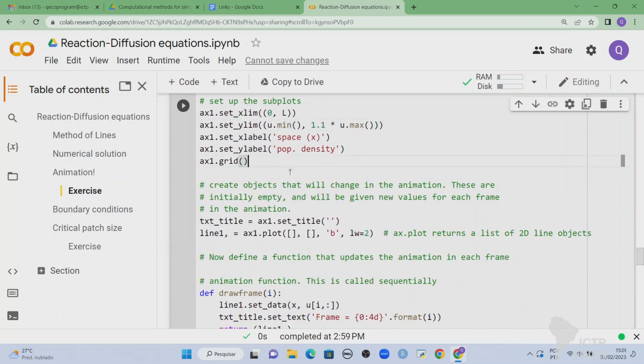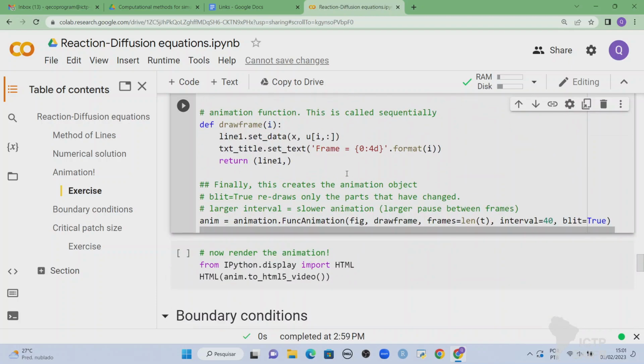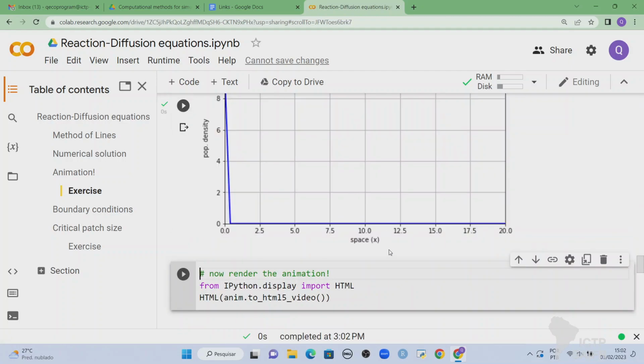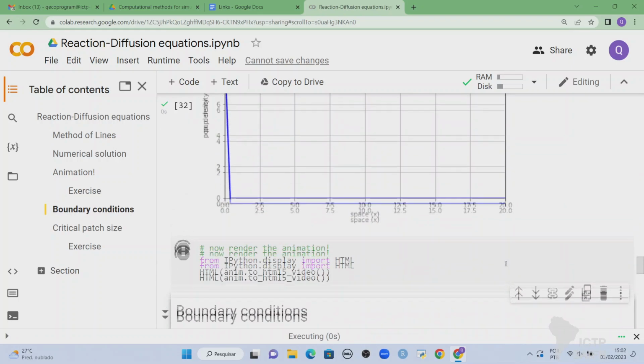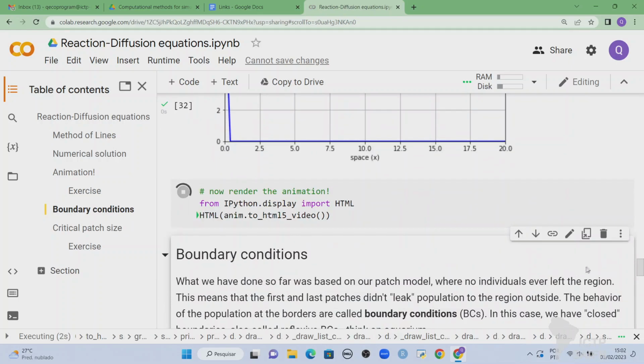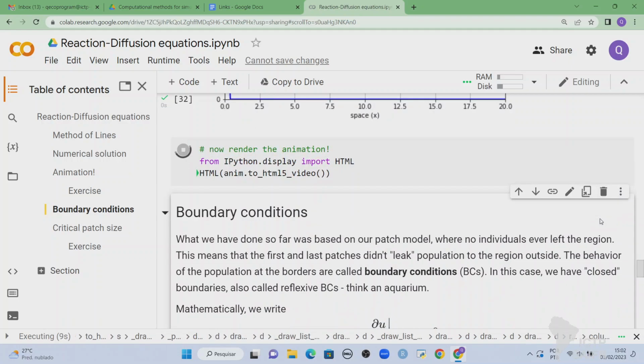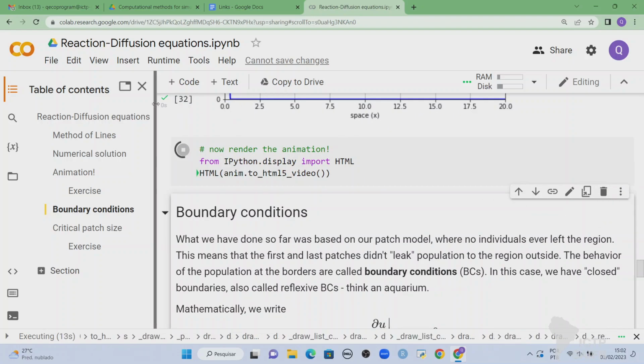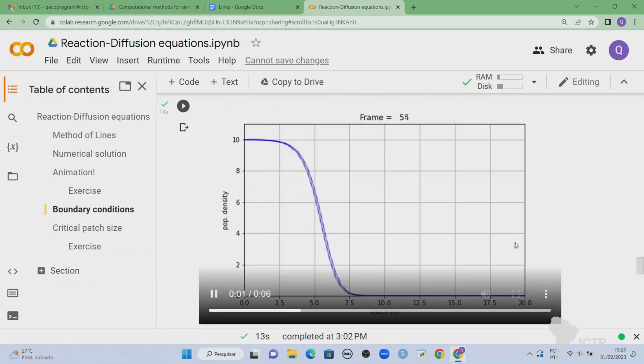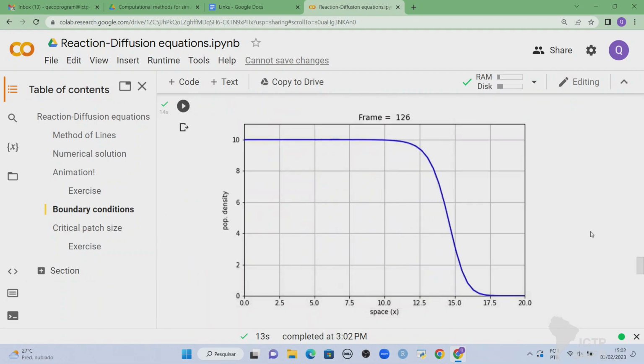Okay, so the rest is exactly the same, right? So I go back to 30 here in order to not be so slow, right? And now let's plot the animation, okay? So what does this animation look like? Yeah, here it is.